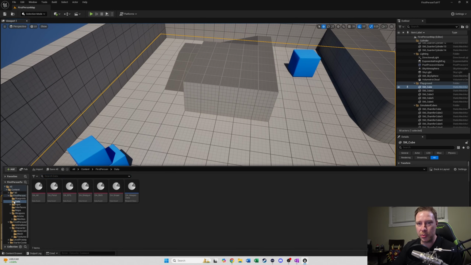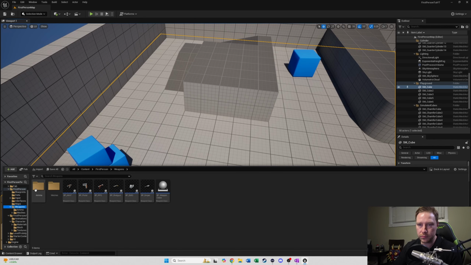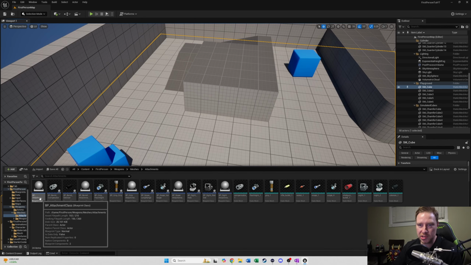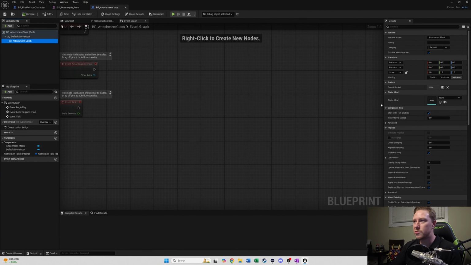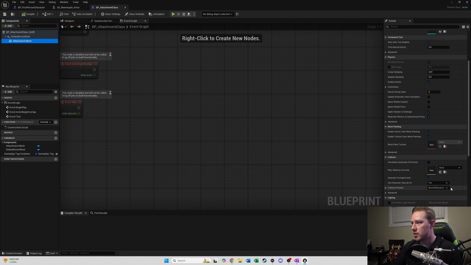Anyways, we are going to open up our weapon. Where is it? Why can't I find it now? Weapons, here we go. Meshes and attachments. We're going to go to the attachment class, and we're going to move this over here so you guys can see. Attachment mesh, we're going to set collision presets to no collision. The only ones that I might override in the future are the barrel ones so that they don't clip into the wall, but we'll do that later.